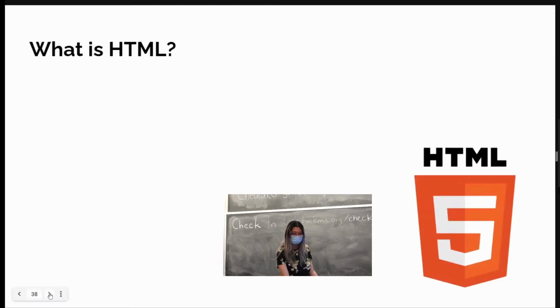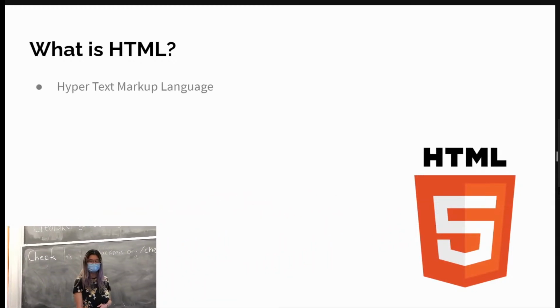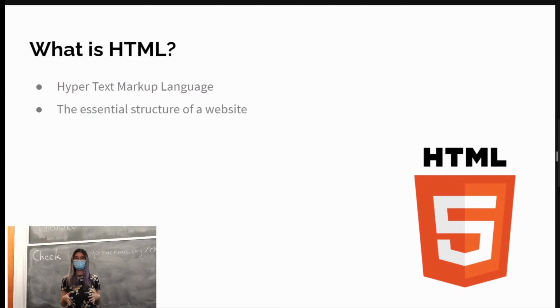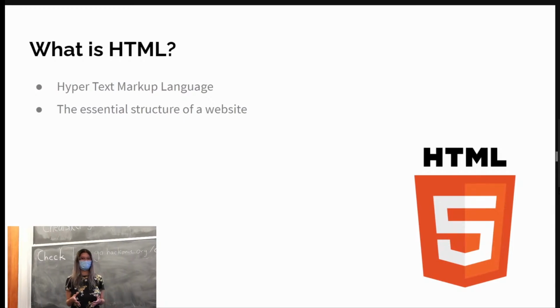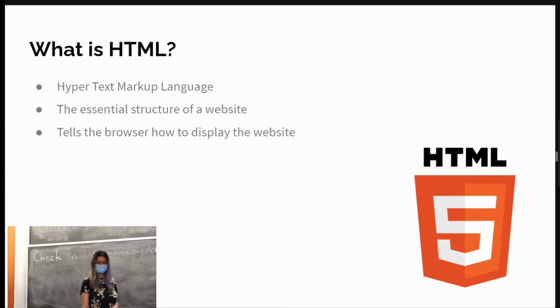Okay, so what is HTML? HTML stands for Hypertext Markup Language, which is really big words to say that it is the essential structure of a website. It is the bare bones and the skeleton of what you're making, and if you don't have HTML, you won't have anything to use CSS or JavaScript with. It tells us what to display on a website, so any content you put is all in HTML. To make a file, you name it anything, follow it with .html, and then you'll have your HTML file to begin.